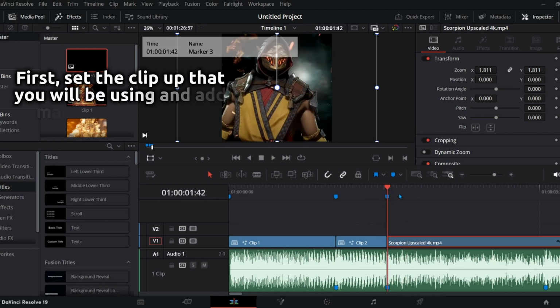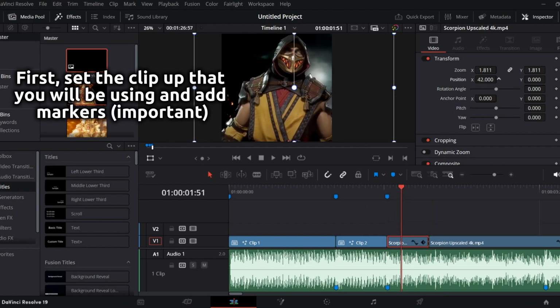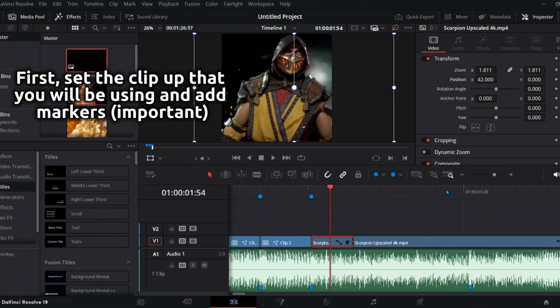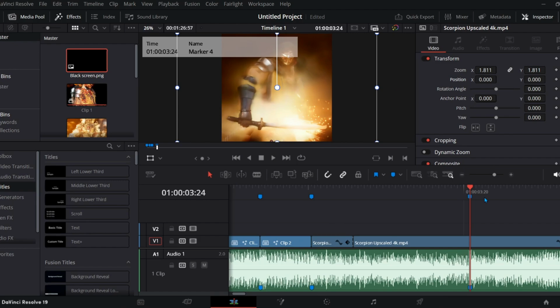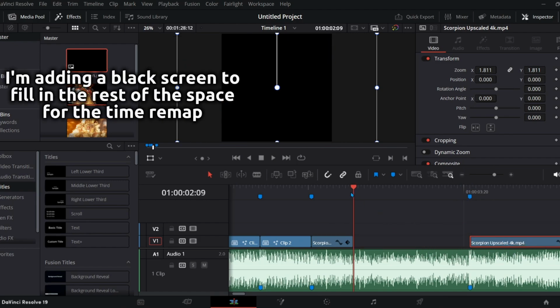First, set the clip up that you will be using and add markers. Important. I'm adding a black screen to fill in the rest of the space for the time remap.